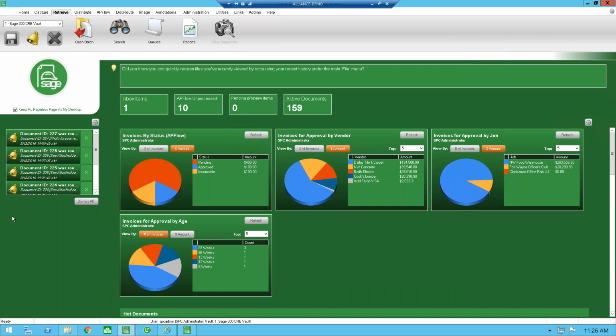So I want to take a second here to see if we've got some questions. Are we able to modify the reports that come with the software? Yes, absolutely. Since Sage Paperless uses the Crystal reporting engine, if you have in-house expertise with Crystal Reports, you do have the ability to make these modifications. Otherwise, you can work with one of our Alliance consultants to help you out with that.